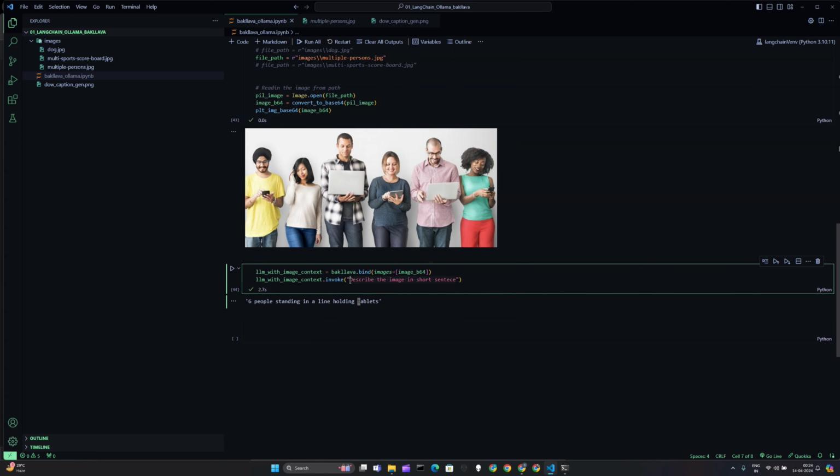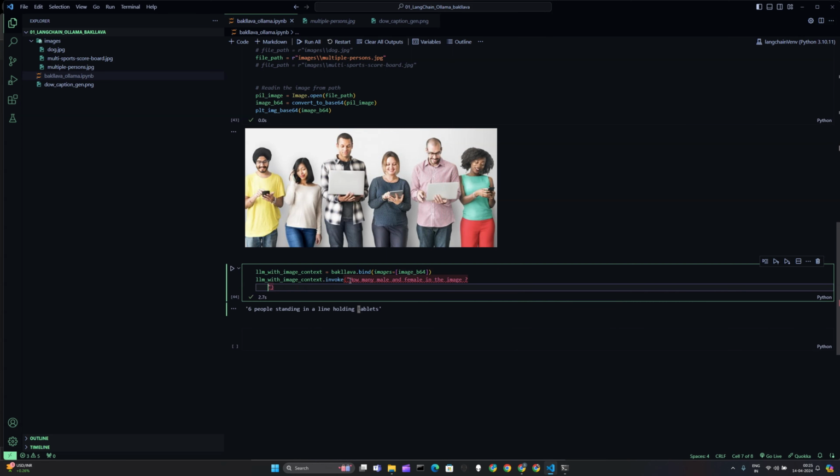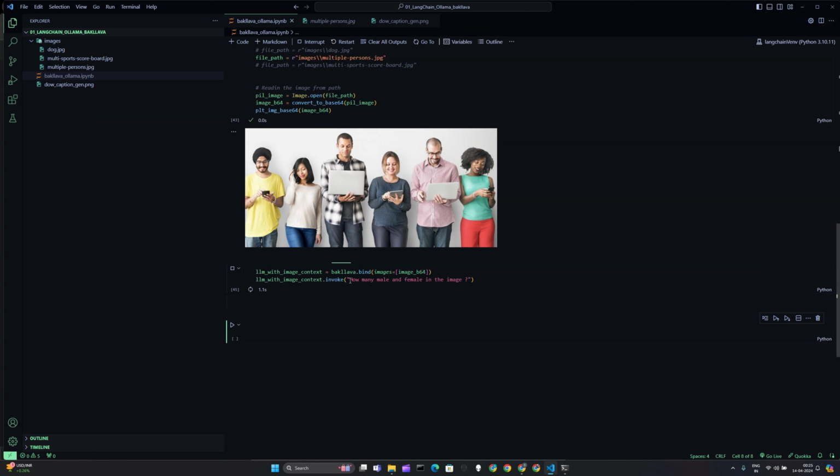Okay, now let's see, it can identify the gender also. It can do the gender classification, that is, how many males and how many females are there in the image. Let me try that. So how many male and female in the image? Sorry, I have to put the shift in. 5 men and 1 woman in the image, which is totally incorrect. I don't know which one it has identified as a woman out of 3 women.